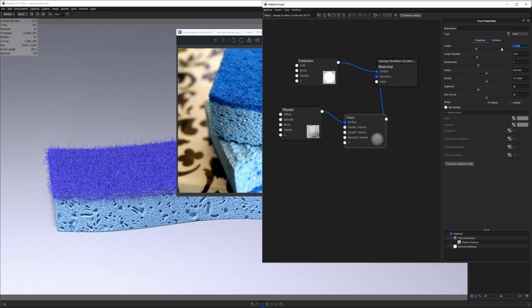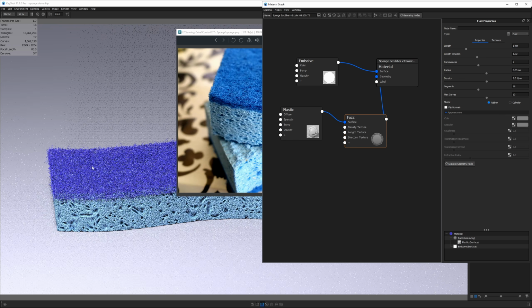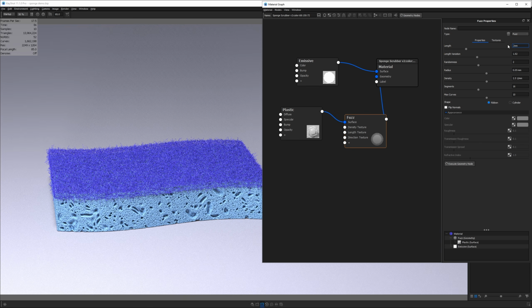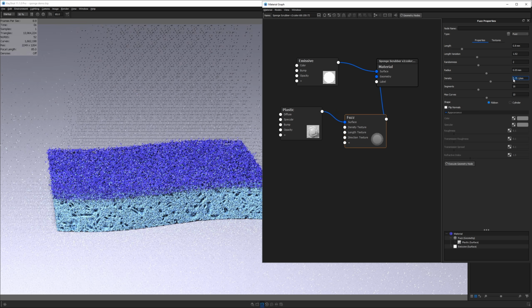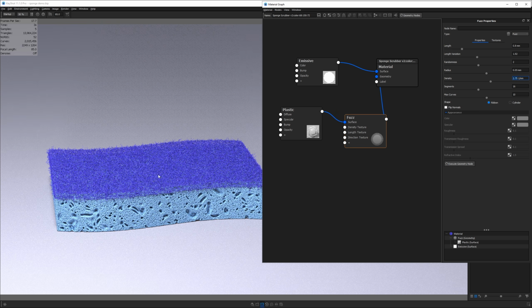So let's take our length down to 1 and see how that looks. It's going to tighten everything up, maybe even just a little shorter. Let's go to 0.8 and take our density up to 2.75. Okay, so here's the thing. I think we're running into our ceiling of max curves. Let's take 10 and go up to 15 and refresh. I think that 10 was preventing more of the density from being added.